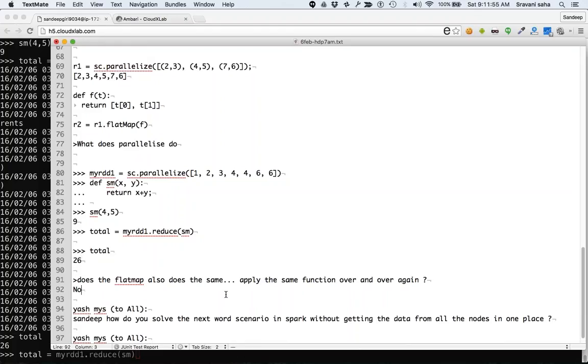Does flat map apply the same function over and over again? No. Flat map applies only on the values, the elements of the RDD. If there are n elements in an RDD, your flat map function will be executed only on the RDD elements, not on the result of the flat map, while reduce is executed on the output of the reduce as well.